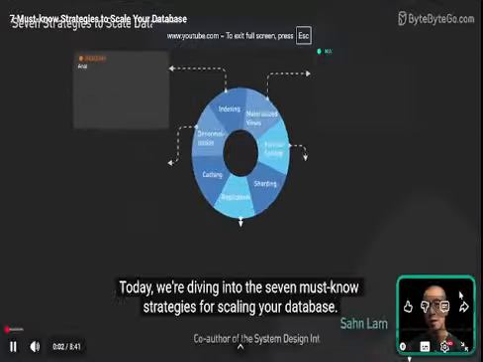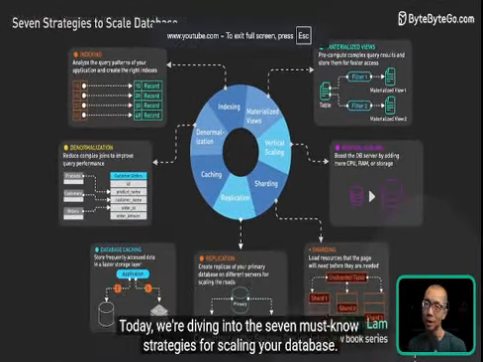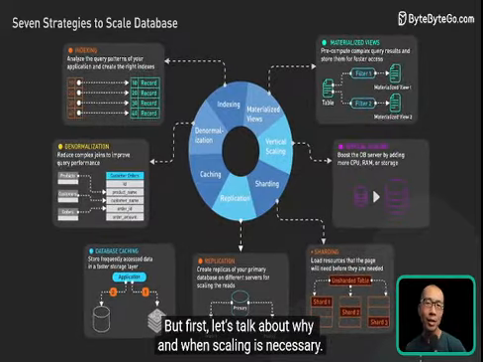Today, we're diving into the world of 7 must-know strategies for scaling your database. But first, let's talk about why and when scaling is necessary.